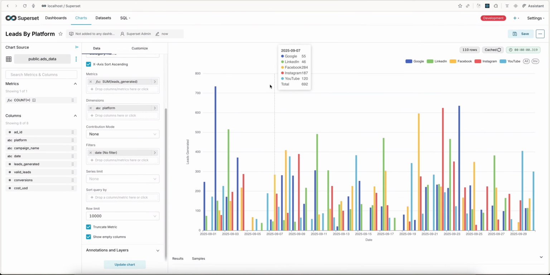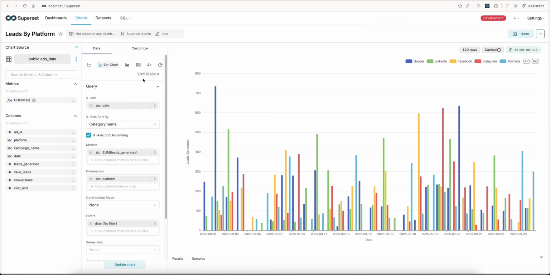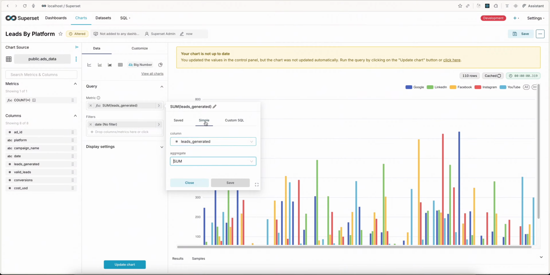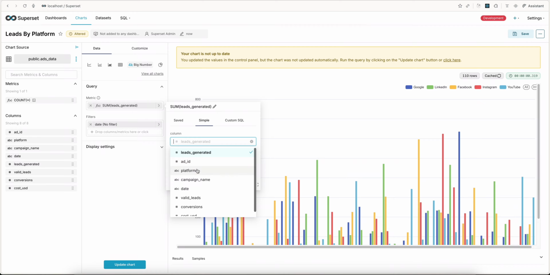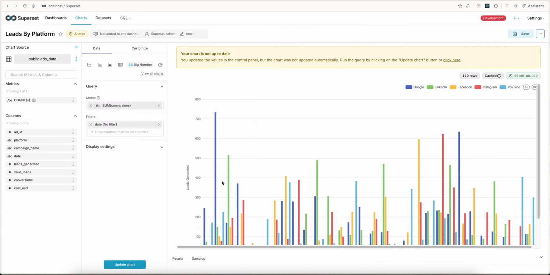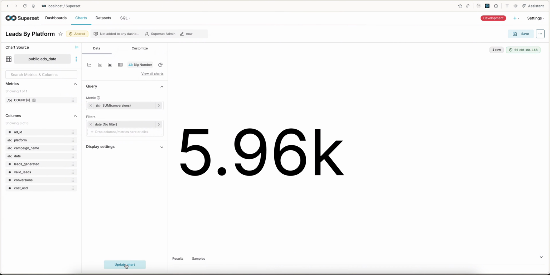So next we are going to create the KPI chart to show the total conversions. In order to do this, we can simply go back to view all charts, or we can click on the shortcut here to use the big number chart. So the big number chart type is the most suitable for displaying KPIs. After clicking on big number chart here, for our metrics, we want to show total conversion. So we'll change this column here and select conversion. We leave the aggregate to sum. After doing this, we can simply click on update and we have total conversion.